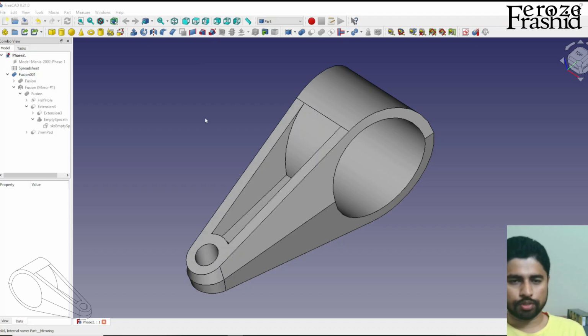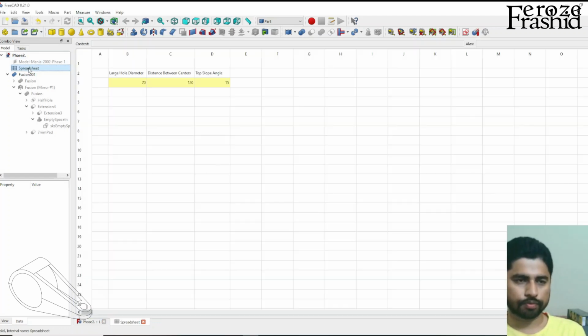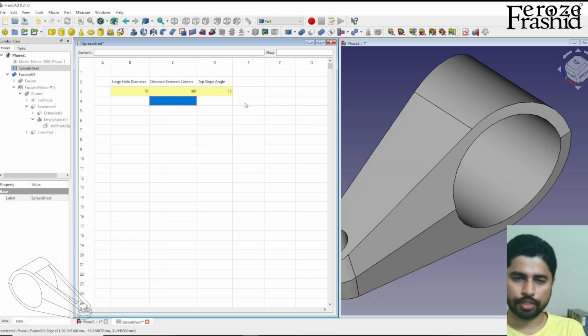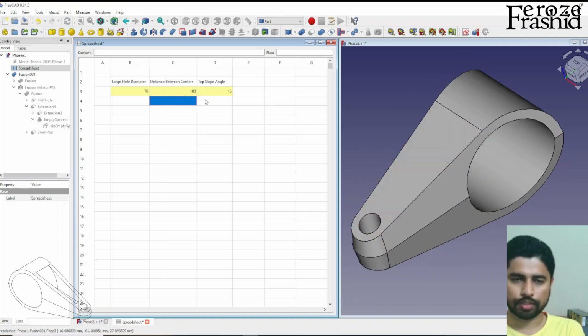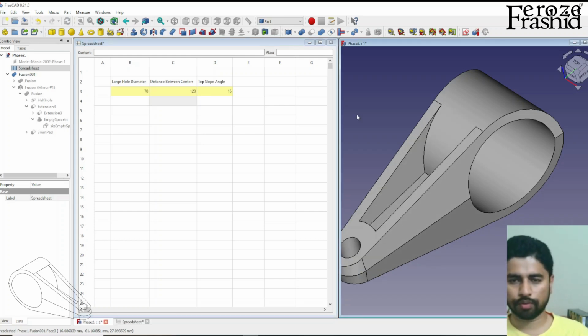In phase 1 we saw that this model was working fine with some values on this spreadsheet. However, I found out that this model was not working fine up to my expectation. See, if I bring this value down, the model breaks, and which is an issue. So we cannot say we have accomplished the phase 2 goal.